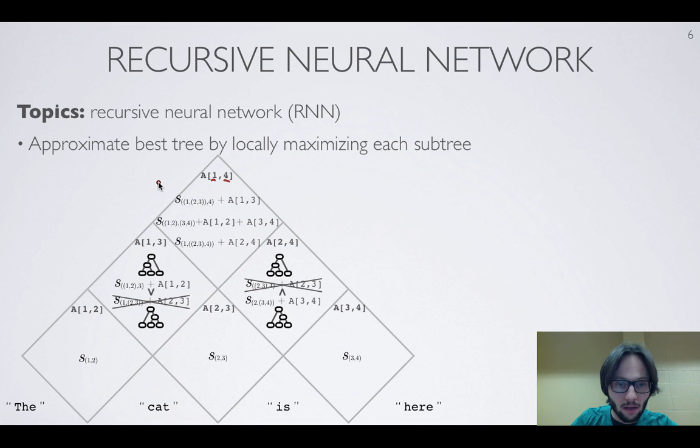I can either assume that I have already merged all of the words from the first to the third position, and then all that's left is to merge the fourth word with my representation of the phrase that covers word position 1 to position 3. So this would be the score of that subtree plus the new score from merging the fourth word with the representation of the phrase from 1 to 3, the cat is.